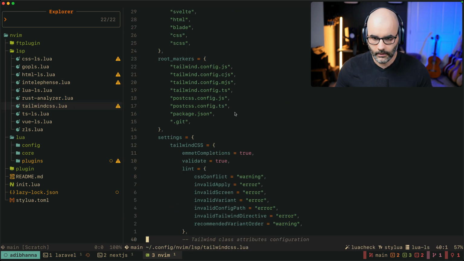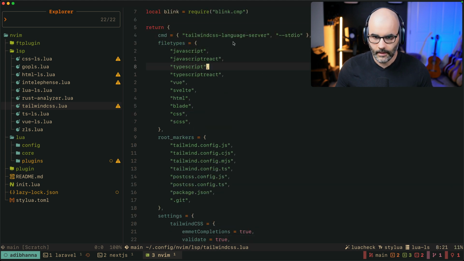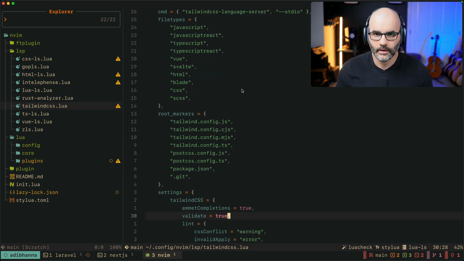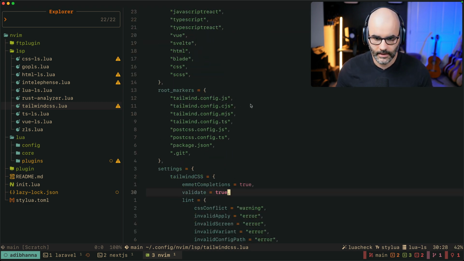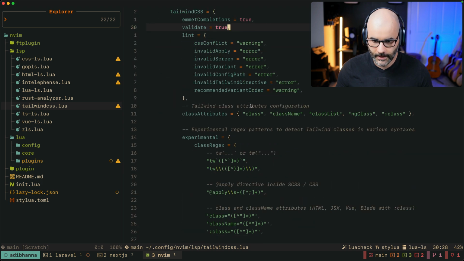Also for Tailwind, this is my Tailwind setup. I have the main Tailwind CSS server, LSP. Most of these settings I found inside of the LSP config repo. It's not like I invented any of them, but they seem to work.